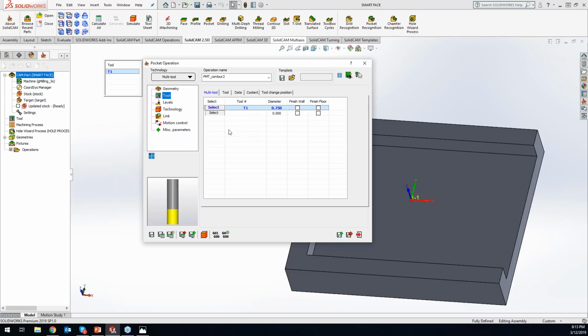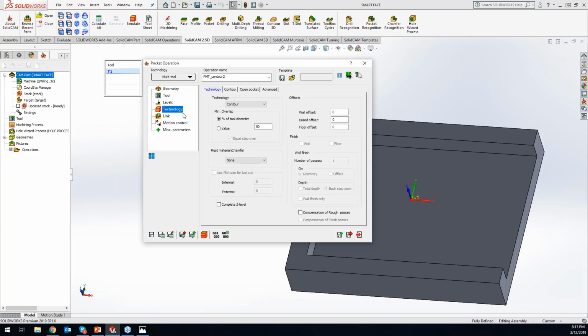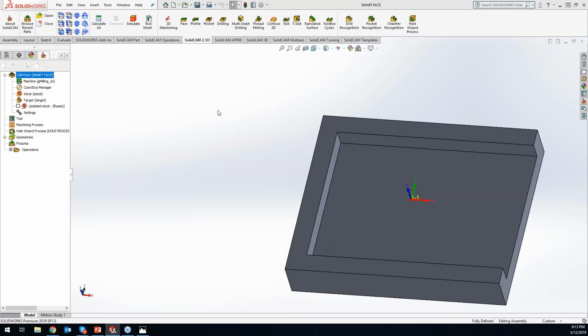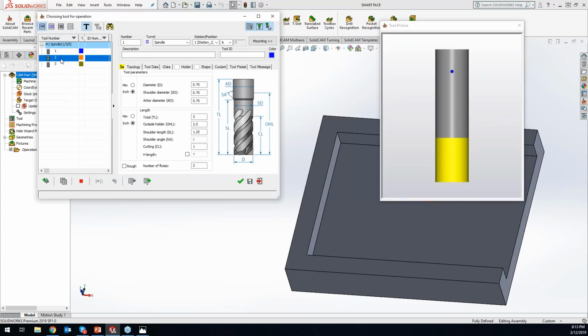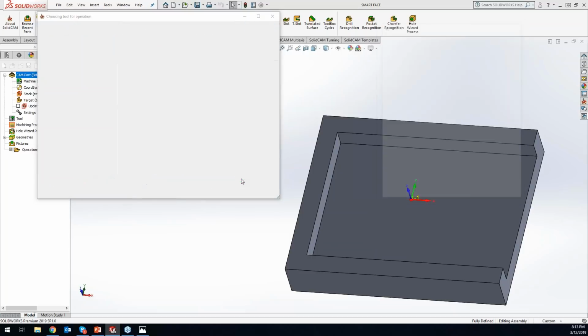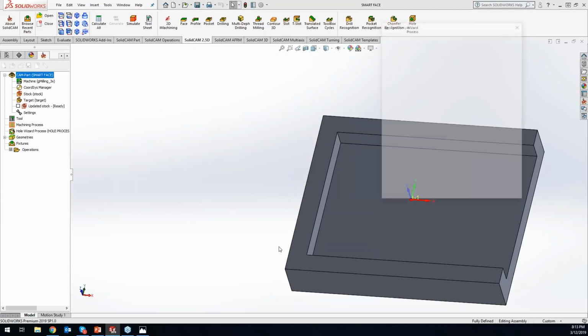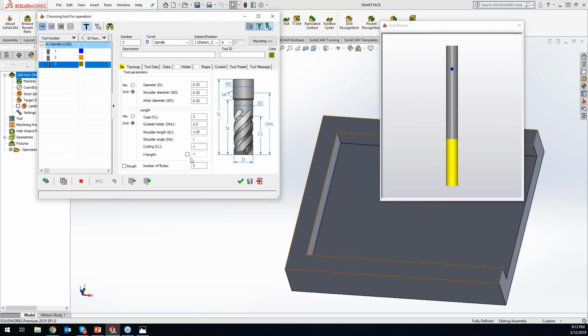So now we can come in here, and I have tool number 1, and let's say I'm planning on leaving 5 thou for my wall, 5 thou for my floor. And I'll do select. I'm going to grab my 1/2 inch end mill here. And I'm also going to grab my 1/4 inch end mill.